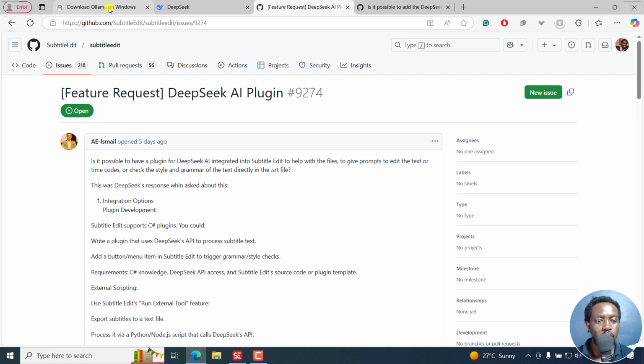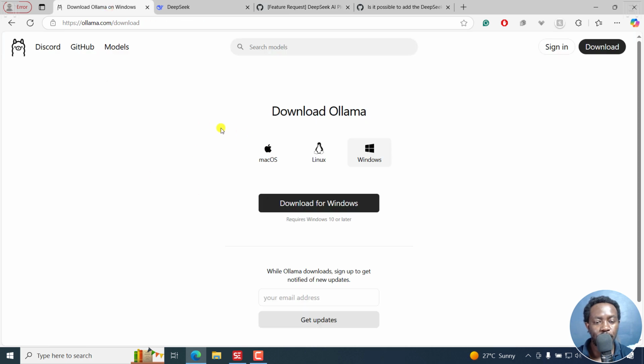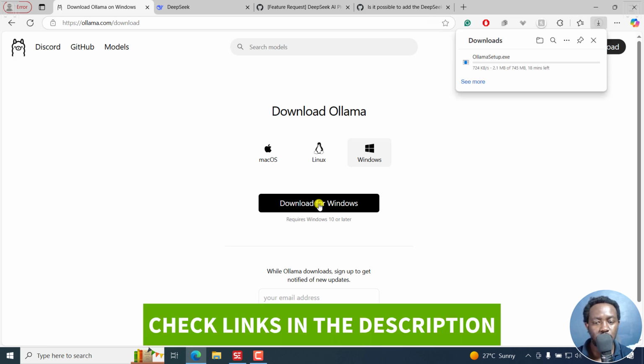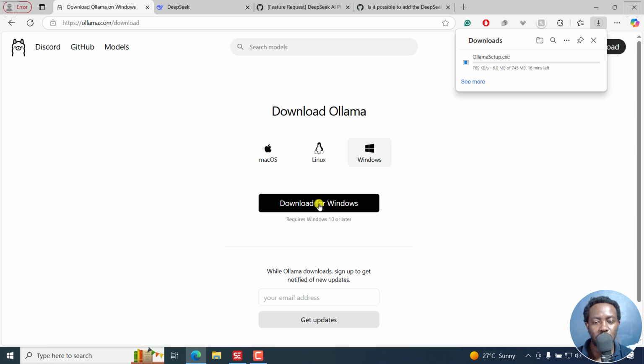So what we need to do is just download Ollama, and I'll just click on download for Windows, and I'll leave all the links in the description below. Depending on your internet speed, this may be one quick download, or it will probably take some time. The file is about 745 MB, so we'll give it a couple of minutes, and then once it's done, I'm going to show you how to install it.